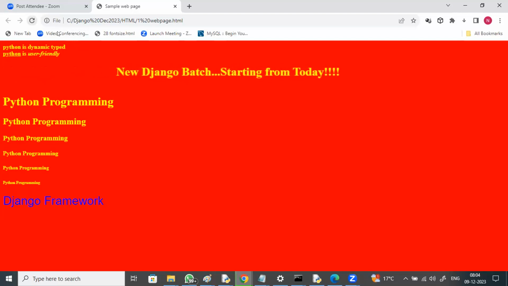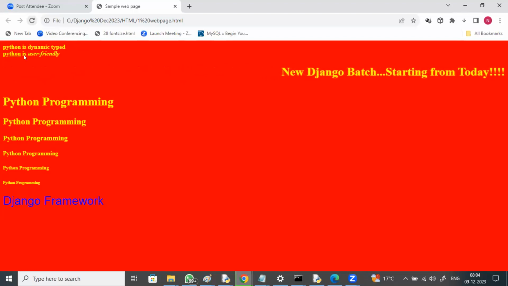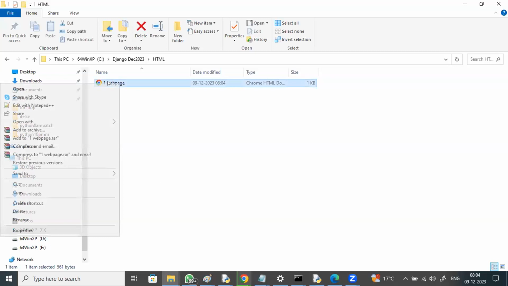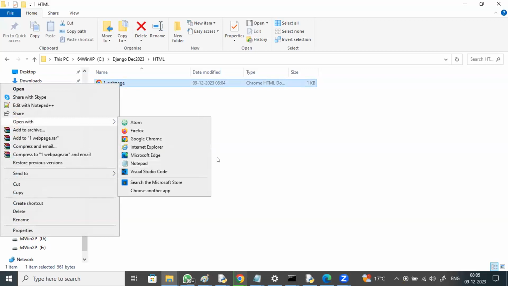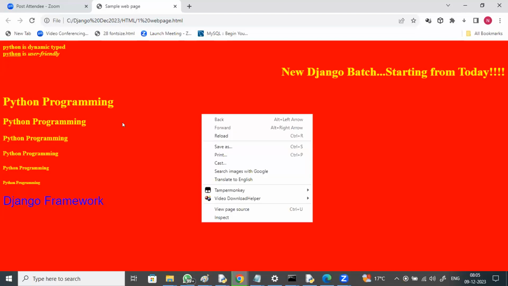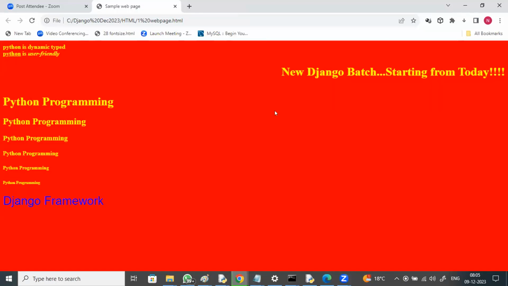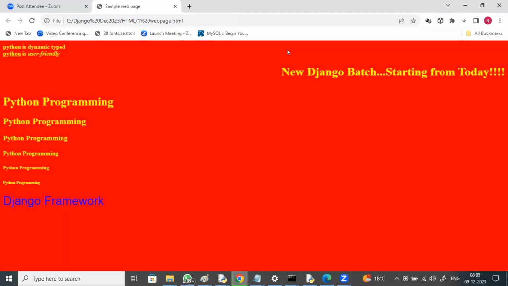Sir, small question. In between, if we close the notepad, again, if you want to open that notepad, how can you open it? Just right click the file and say open with notepad. Otherwise, even on this web page also, if you want to see view page source, the entire program code will be displayed. Any web page, if I want to see the coding, we need to say view page source. And normally, if you want to perform any editing, you can say open with notepad.